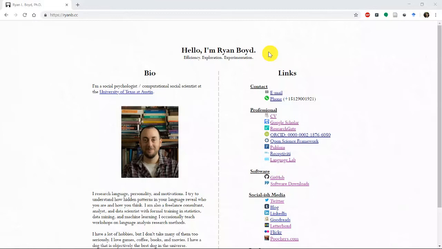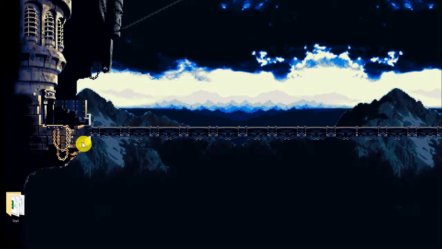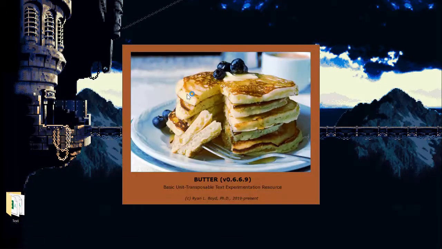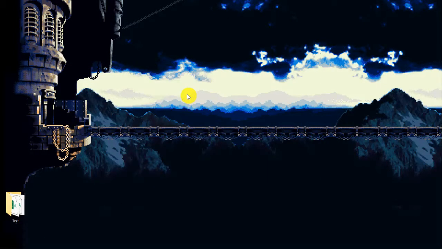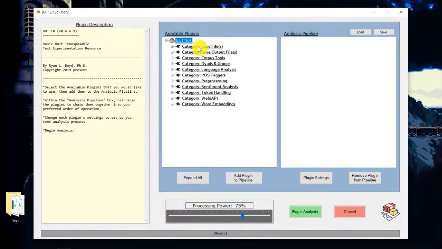In this video, I'm going to cover primarily Word2Vec and word embedding models in general, because I think that's something that a lot of people who will pick up the software will want to know how to use, and it's probably not super obvious how you can do a lot of this basic stuff just from poking around the software. So I'm going to show you how to do pretty much everything you need to know to do things with the Word2Vec plugin in Butter.